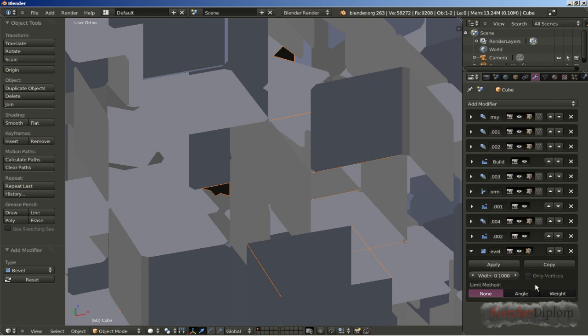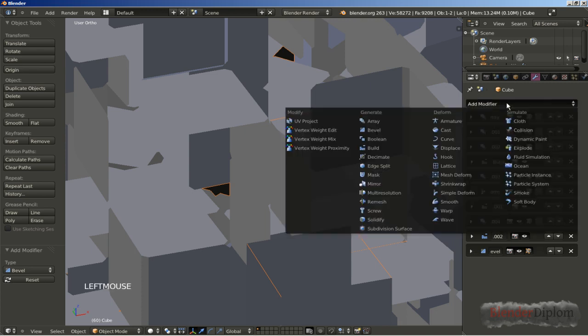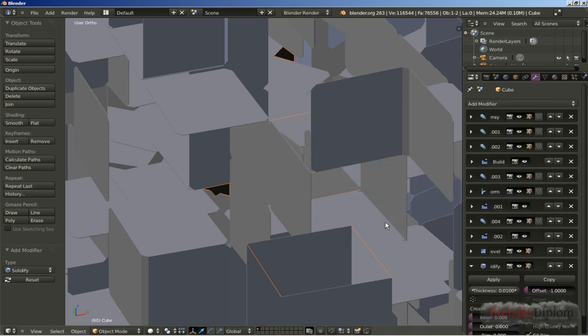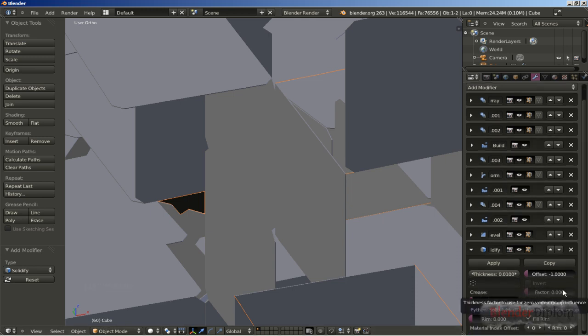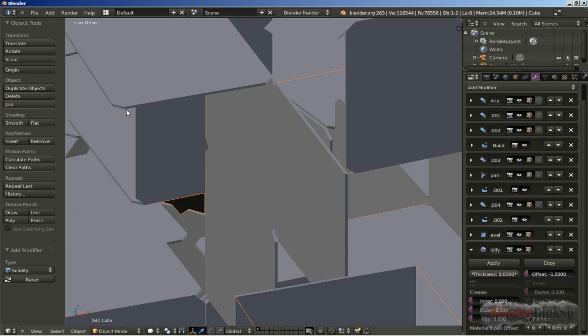I won't be changing the settings, and I'm now going to add another modifier, and it's going to be a Solidify modifier. I'm adding the Solidify modifier because I want to add some thickness here to my mesh, and I hope again that you can see it. And I'll just change the thickness value here from 0.01 to 0.03. Okay, and you can see now that my mesh has some thickness.